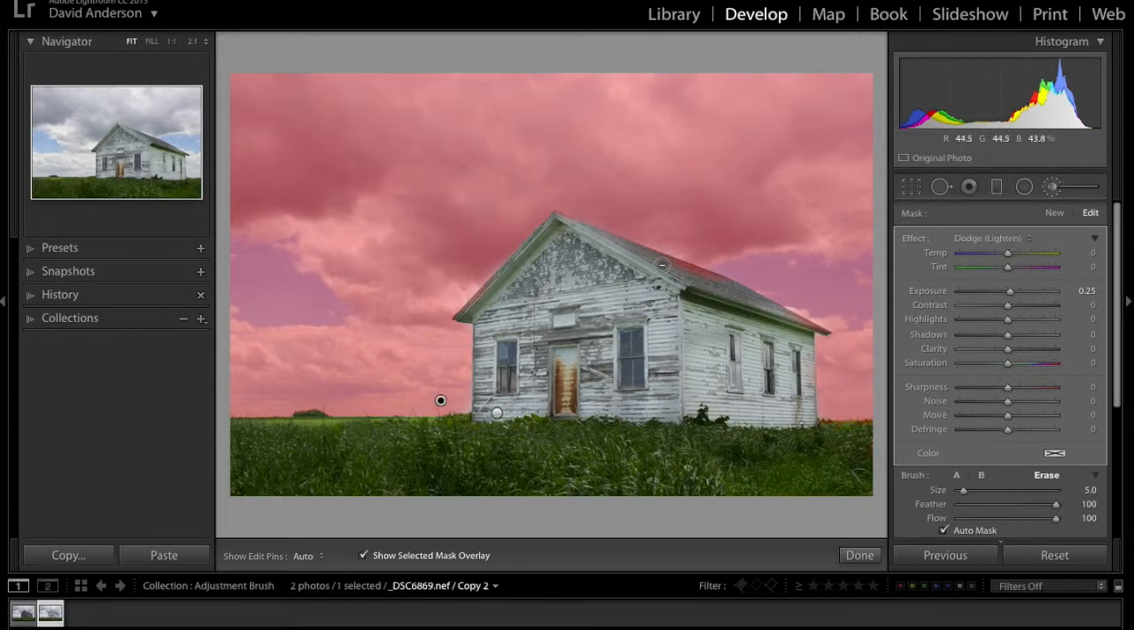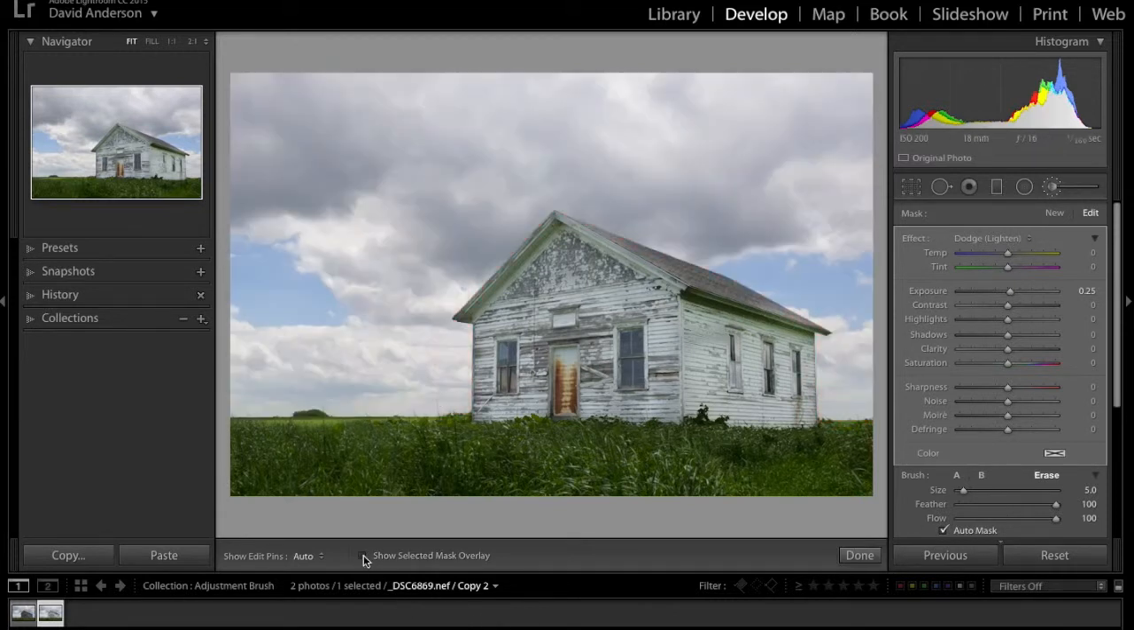I also got a little bit up here on the roof of the schoolhouse, so let's take that off the roof, clean that up a little bit, and here at the back corner. Now that we have that done, let's turn off our overlay mask and come in and make our adjustment.